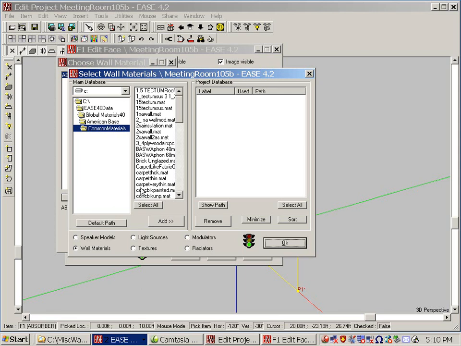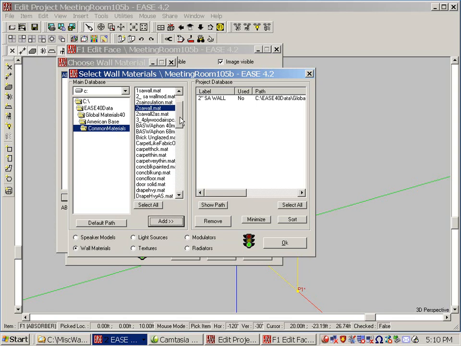We can probably make this out pretty well. If we come up here where it says 2SA wall, that's 2-inch sound absorbing wall treatment. That's one of the materials that we're going to use. So I'm going to click on it, and then I'm going to go down here and say Add, and it puts it over in the project database. I've got some other materials. I can add them all at one time just by using the Windows method here with the control key.